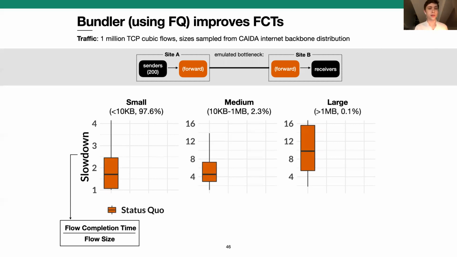Now, the first result we have here is our baseline. Since we're not running bundler, this is representative of the status quo you'd expect to see today. And the main thing I want to point out is that the short flows, which should be able to complete in a single RTT, are taking almost twice as long at the median and more than 4 times as long at the tail. So the ideal solution in this case would be to have a scheduler right at the router where the bottleneck is occurring.